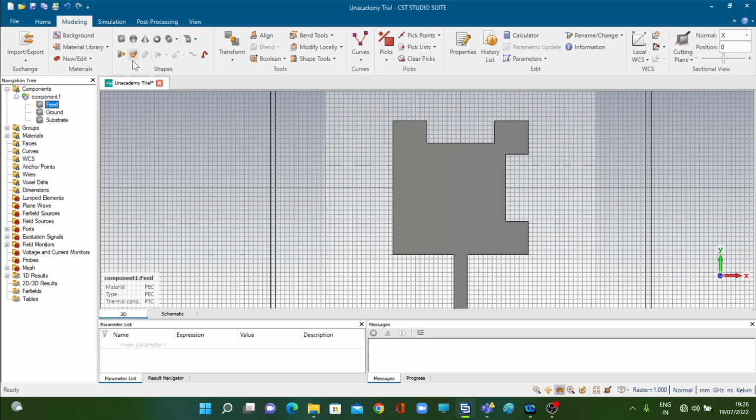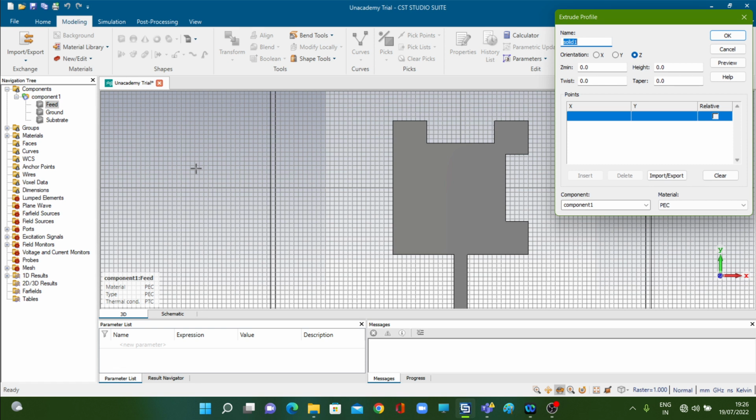Same process. I won't detail this much more. So we will select this extrude, escape. Now let us name it slot left. Same thing. Z needs to be highlighted. X bin should be 1.6. Height should be 0.002. No need to do anything with twist and taper because of the same reason.